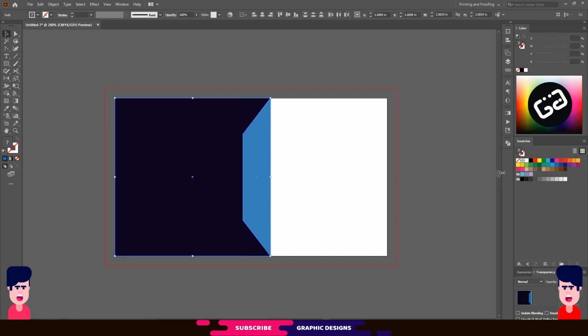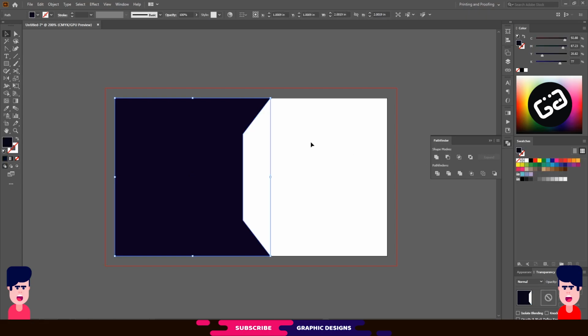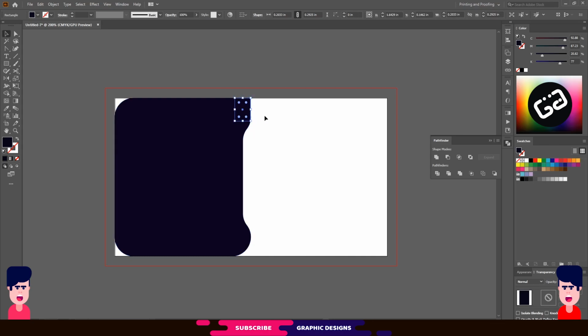Select both shapes and go to Pathfinder tool. Choose minus front option. Press A for direct select tool. Now select any corner and make them rounded. Now select rectangle tool and make a rectangle on right top corner of shape. And align it. Now press Alt key and drag it down to right bottom corner of shape. Select these corners and make them unrounded. Select all shapes and choose Unite option from Pathfinder tool.